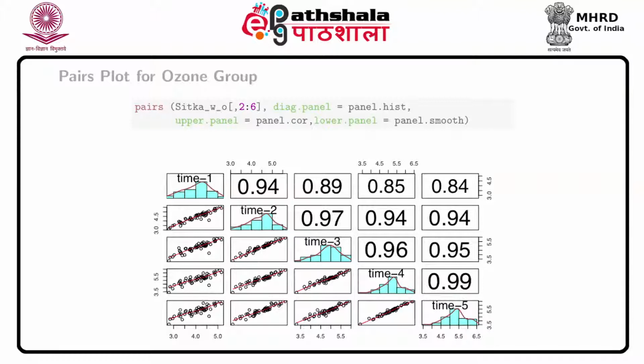For the ozone group also the correlations are pretty high, except for time 1 and time 3, 4 and 5. With increase in time the correlation is tapering a bit, but that again is not very conclusive evidence of whether we are going to fit an AR(1) or an exchangeable correlation structure.